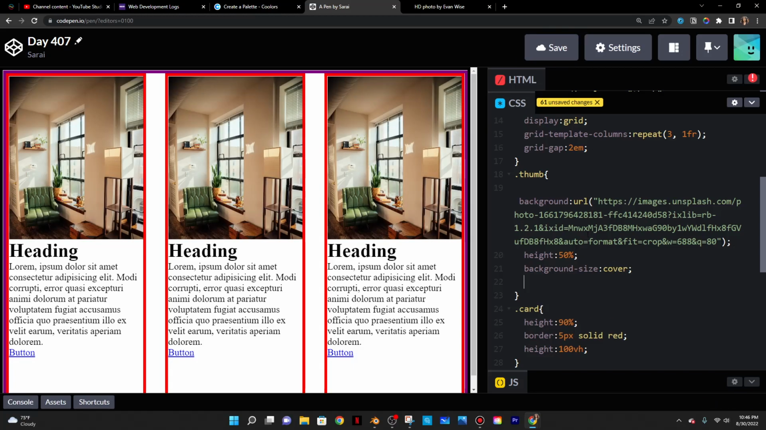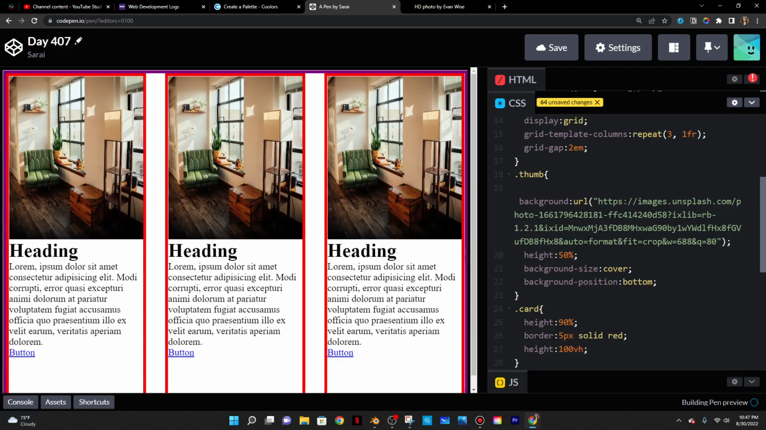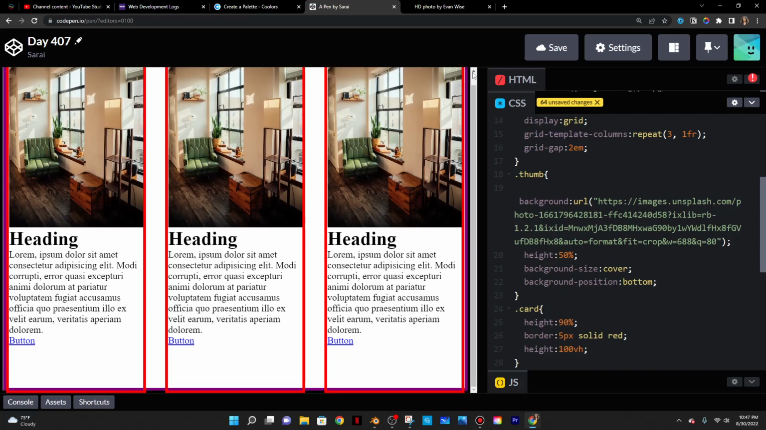Perfect. And then if I just wanted to maybe move a little bit to the top, I can do background position, and then do center, or I could do bottom. And I think that would also work to kind of see it from the bottom because we don't want too much ceiling. All right, and that looks pretty good.